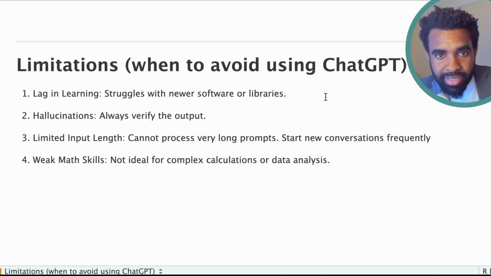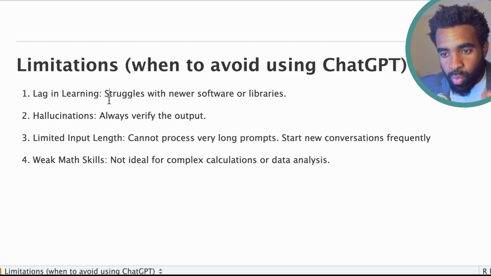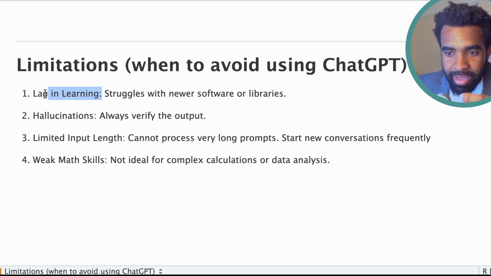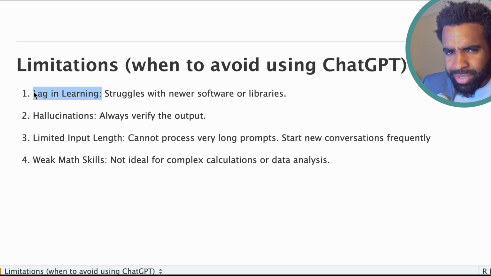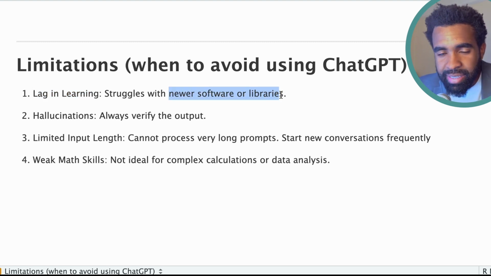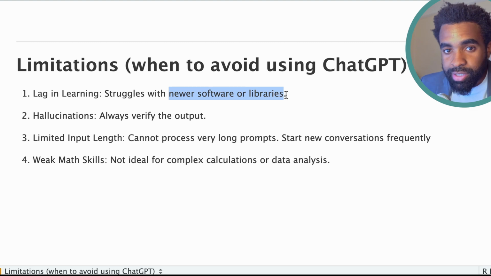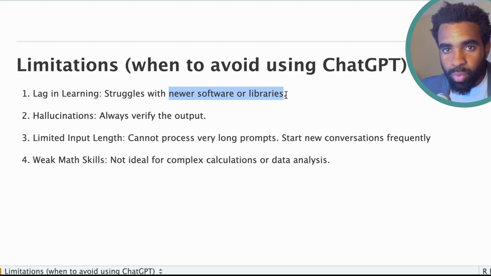Now, as a bonus, let me tell you 4 quick limitations of ChatGPT, and these are areas where you should try to avoid using ChatGPT. One limitation is that ChatGPT has a big lag in its training. So I believe ChatGPT only knows about things that were on the internet as at, I think, 2021 or maybe early 2022. So if there's some new software or library that was recently released, then ChatGPT is not going to know about this or how to use it. Or if there's an update to some old software, ChatGPT typically wouldn't know.